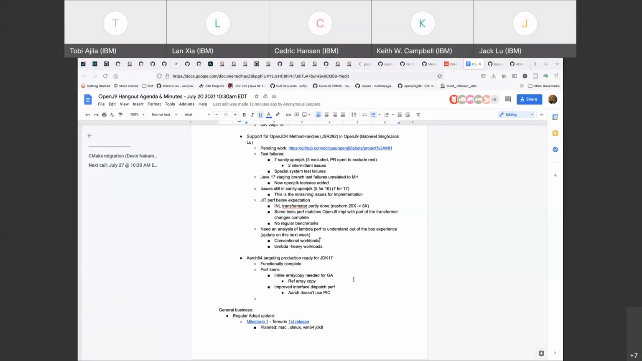In terms of performance, from last week's update from the JIT team, we have been able to get the performance numbers from 20x down to about 8x in the worst case for NASMOR. There's one last INL transformer that still has not been fully implemented, which we're hoping will bring the 8x regression down to something more in line with less than 1.5 times of what OpenJ9 currently performs, where we will start more of the fine-tuning. At this stage, we're still looking at the big deltas that we need to fix, and we don't have any particular numbers for the conventional workloads and lambda-heavy workloads.